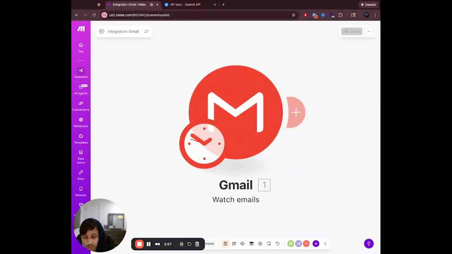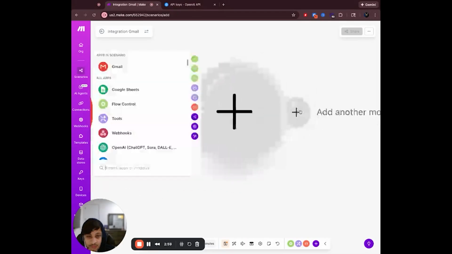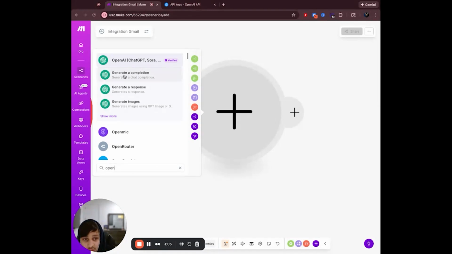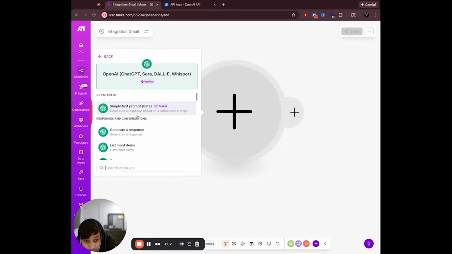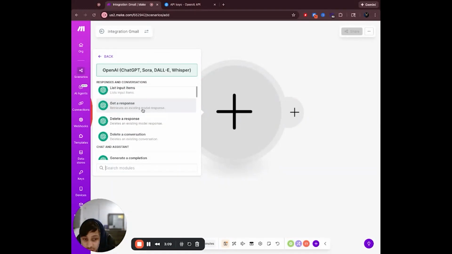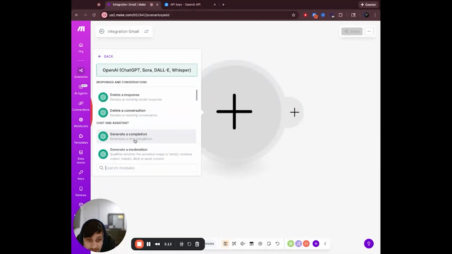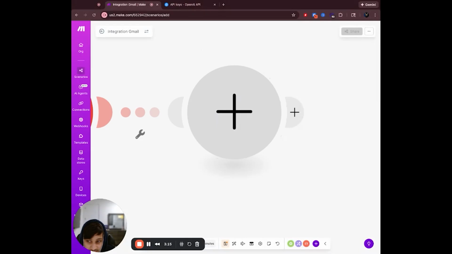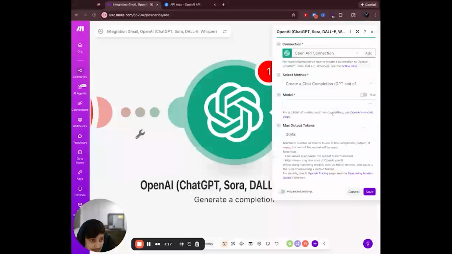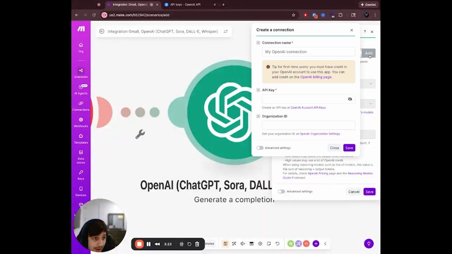So step 2, if we are going the AI route, which I do, you're going to look for OpenAI, which is this one, where you can type it once again. You're going to click it first, and you're going to look for generate completion, right? Nothing else but generate a completion. You're going to hit that. And then what you want to do is connect your OpenAI API. So you can go and add one, and I'll walk you through how to do that.